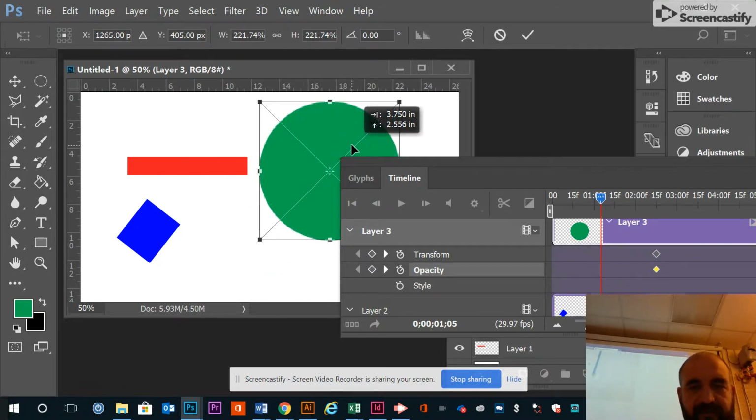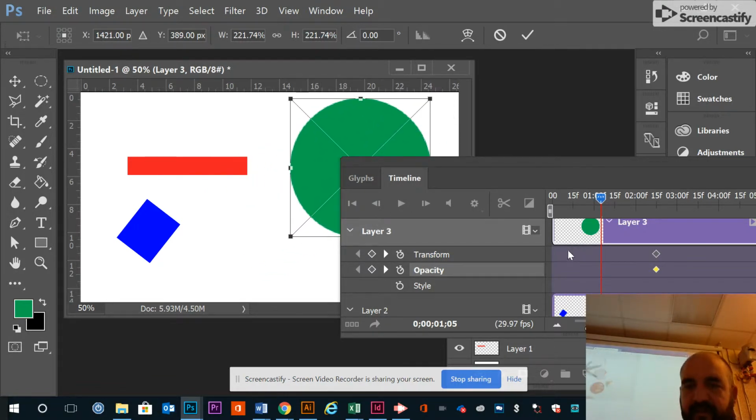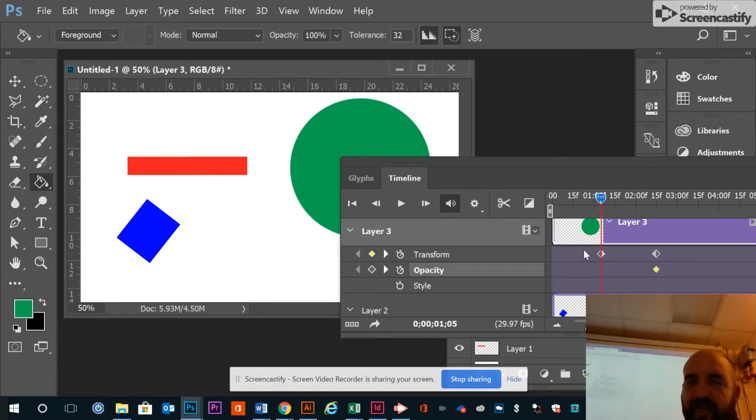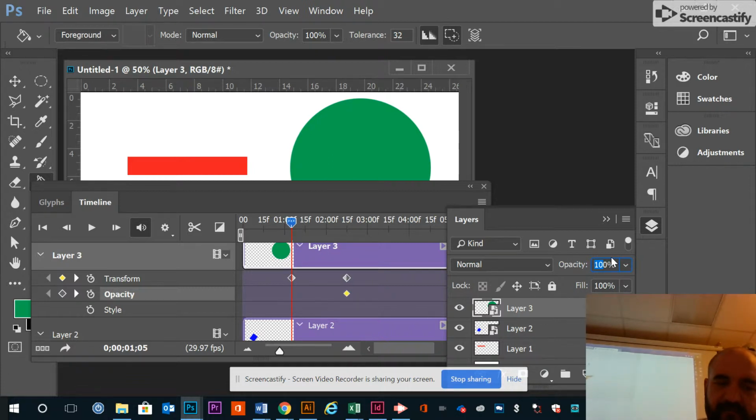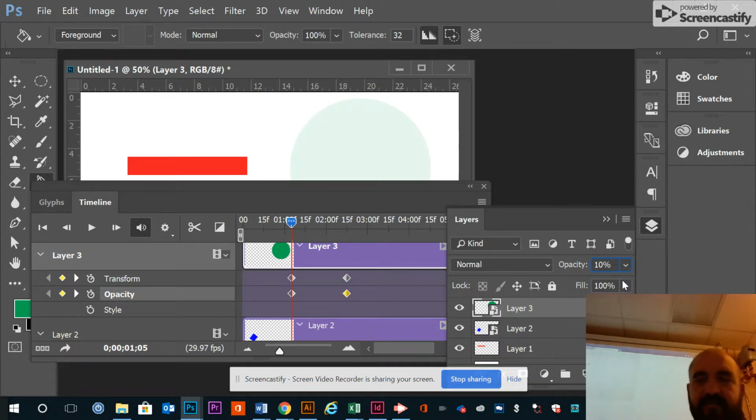Rotate's not going to do anything for a circle, but I'll change its position and hit enter. In order to change the opacity, though, I need to go to my layers. That's layer 3, and change its opacity. So I'm going to say maybe let's make it 10%, so you can still see it, but it's barely there. Enter, and that's done, and I've got a new keyframe for opacity.